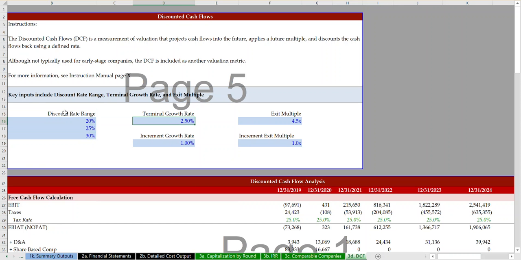We've also calculated the value of this business using the DCF approach, using two different approaches. One, a perpetuity growth rate. We can see here, we show a terminal growth rate of 2.5% into the future. For sensitivity analysis, we've also calculated this using an incremental growth rate of 1%. So we're calculating this using terminal growth rates of 2.5, 3.5, and 4.5%.